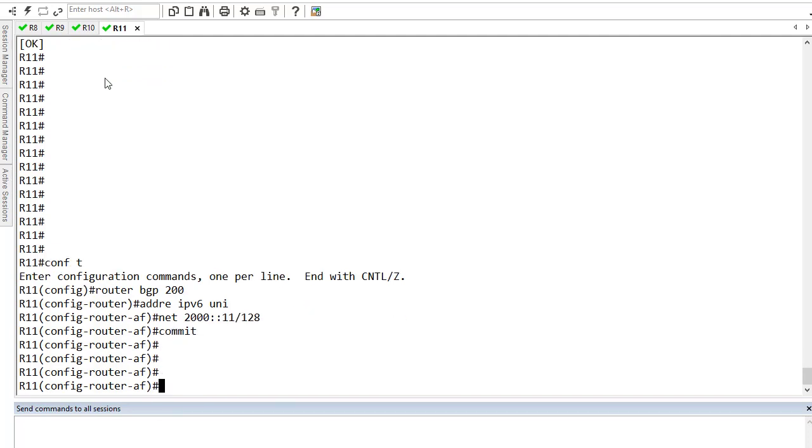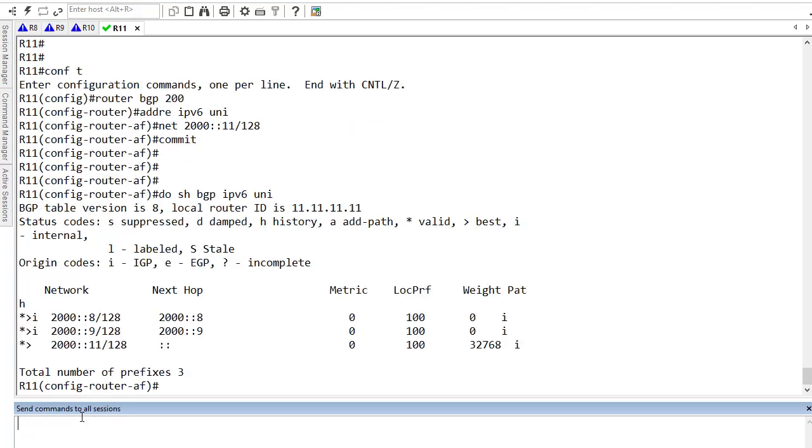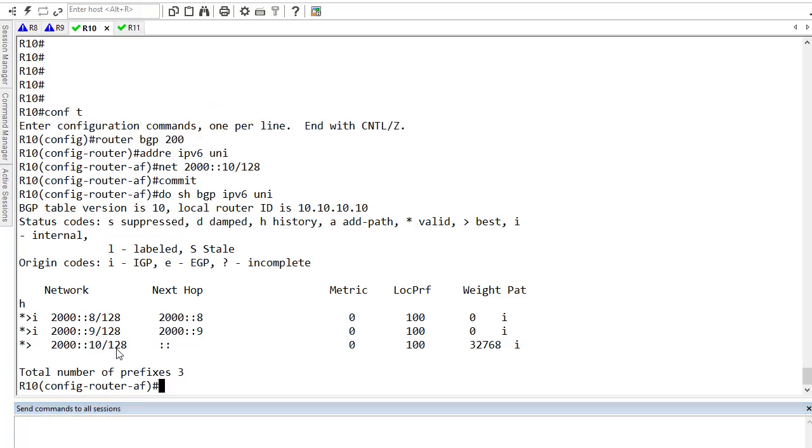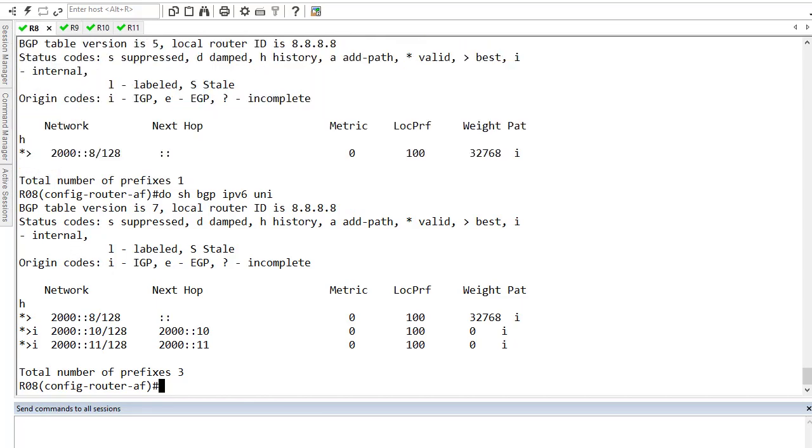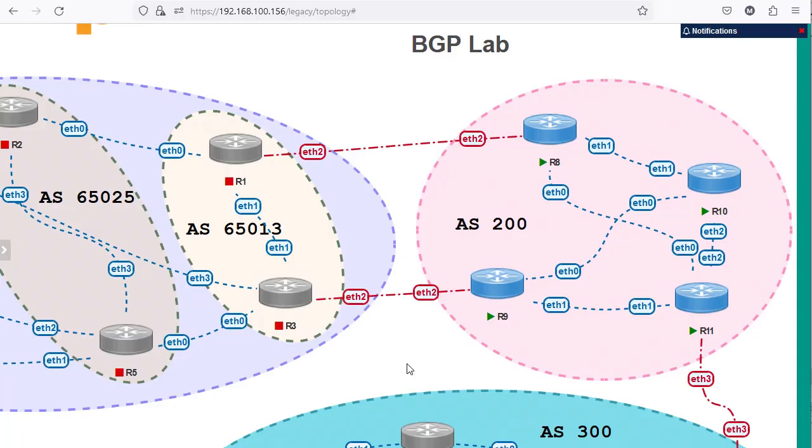Okay, so on R11, or let's do it on all of the routers, that would be much better. So I'm going to say do show BGP IPv6 unicast and hit enter. Router 11 knows about 8 and 9, it doesn't know about 10. The reason, like I said, is BGP rules. Router 10 knows about 8 and 9, it doesn't know about 11. The same thing for router 9, and 8 are here. And you already know the explanation for that.